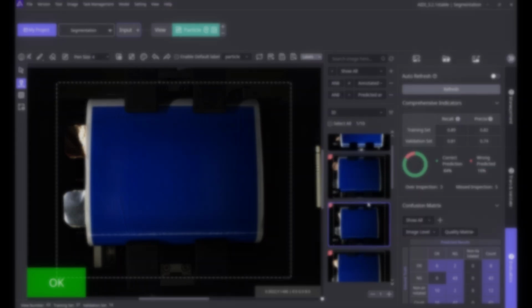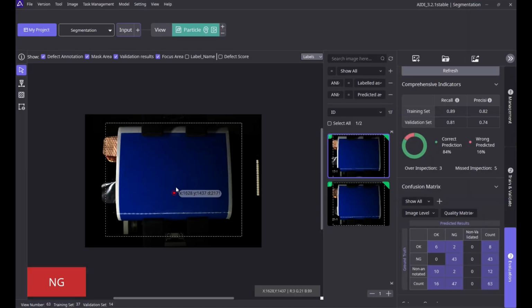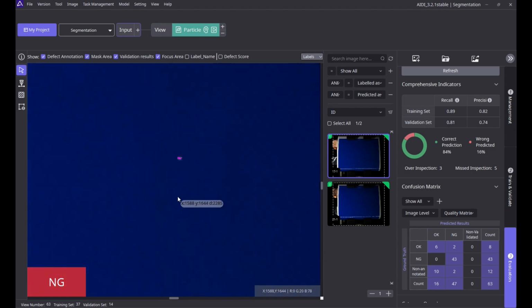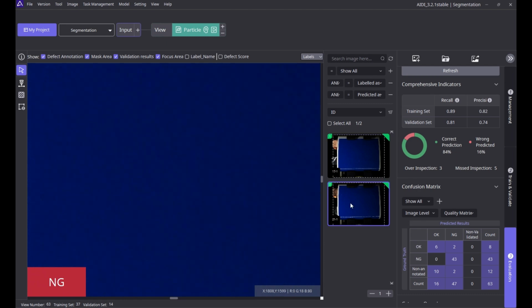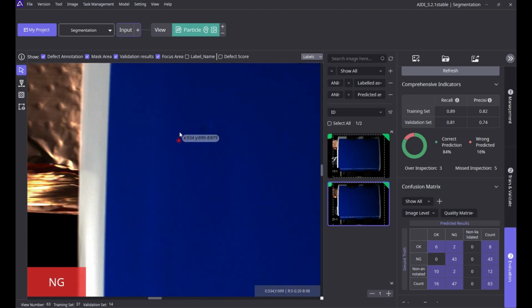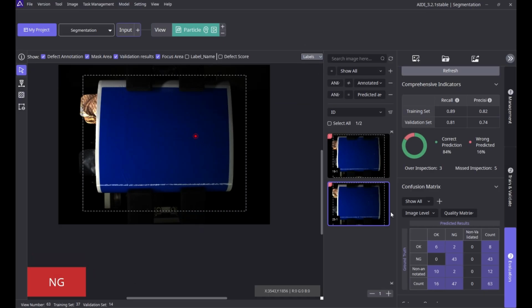In this example, we've got 2 OK images that have been predicted as NG. The reason is that we're detecting tiny particles that are within specified limits. To check the defect properties, just hover over the annotation with the View tool. We can use a filter to categorize these images as OK. One simple way to do this is to filter by defect size.